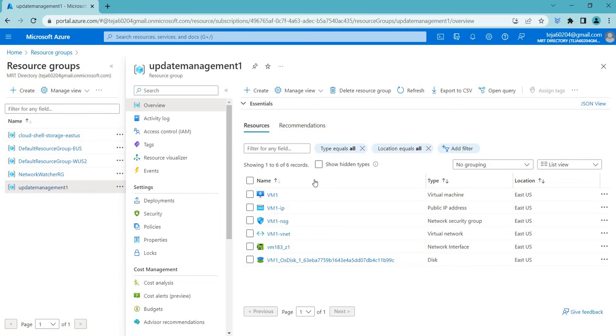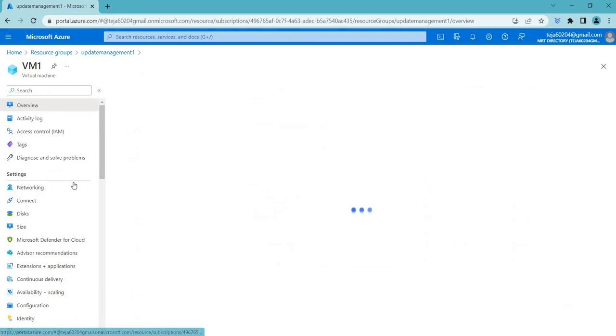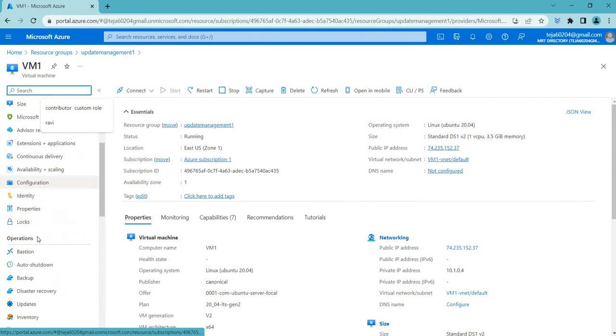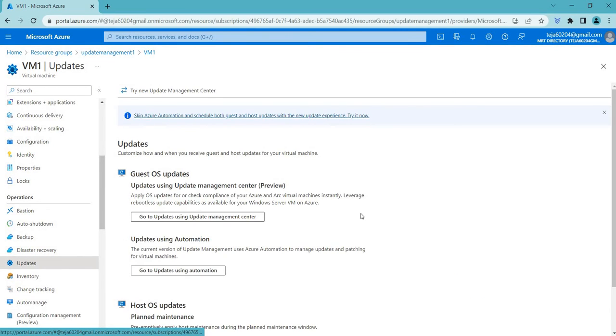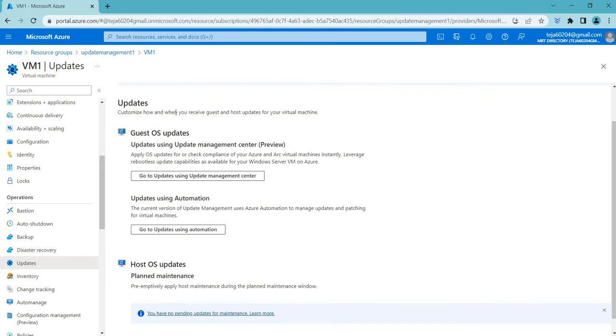Once this is done, let's say I want to update my virtual machine. How can I do that? One method is we can go to our update section. If I go to my VM, under operations, there is an update section. So you can click update, and here there are two different options.